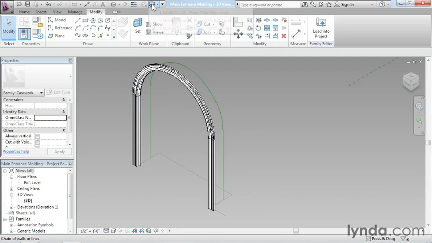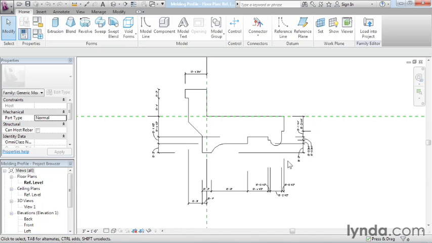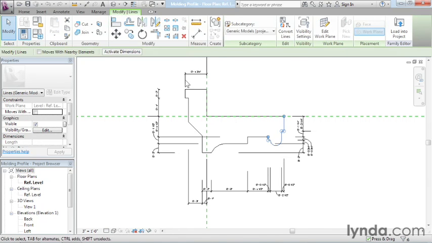So let's say that we decided that we wanted to return to our molding profile and make a modification. Perhaps I want this little flat area here to be a little bit broader. So I'm going to make a Windows selection around all of this line work. Come up here, I'm going to use the Activate Dimensions. You could also use the Move tool if you prefer, but I like the Activate Dimensions option.